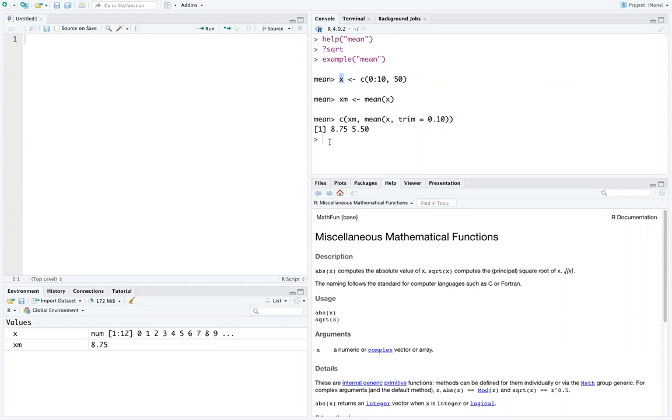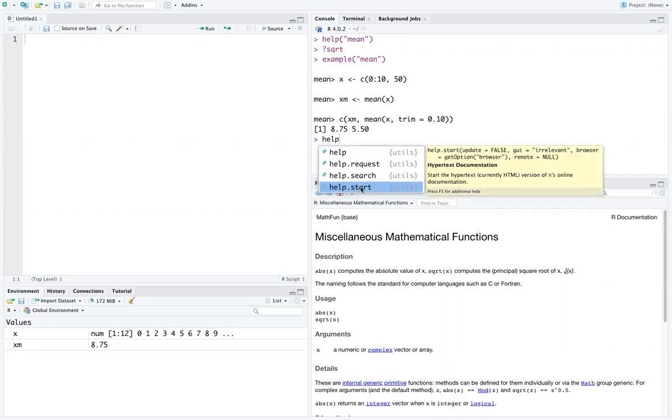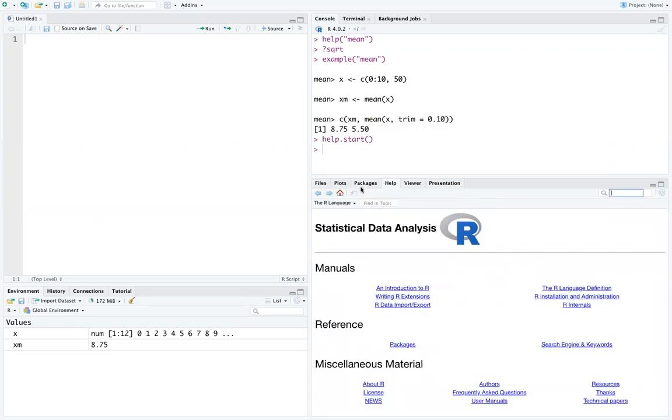So another way you can do this is to get general help. You can actually go ahead and type help.start, right? And this is why RStudio is very powerful. It does auto completion. So you can select that, click enter. Notice what happens. It gives you an HTML format here. Then you can click on the manual and all that. So please try to explore this in your free time.